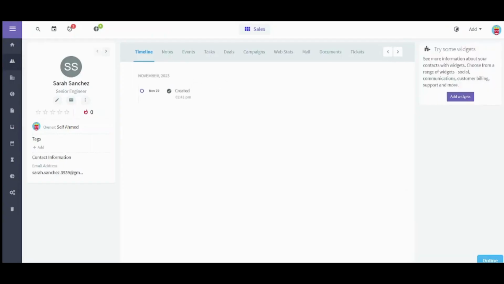And here is our first contact. You can see the details of the contact from here. You can edit it from here. You can send an email, and you can access on more options like add task, add deal, add campaign. And we will do all of these now, but not from here. We will add it from here. So you have two options whether to add these things or these options from here or from here.